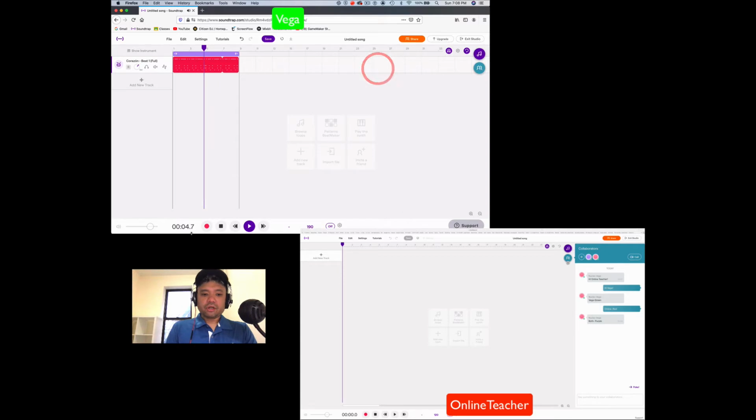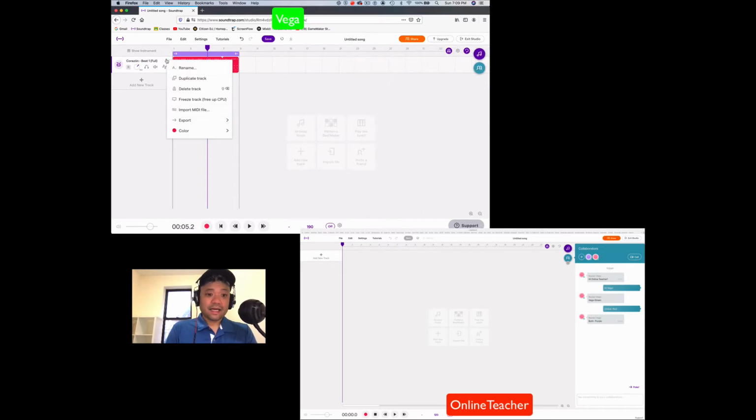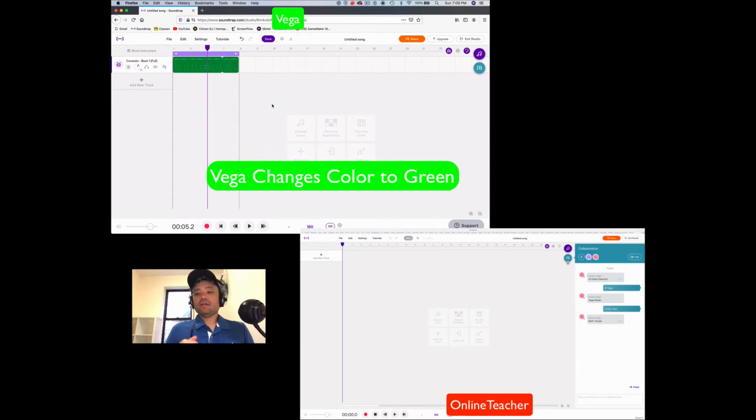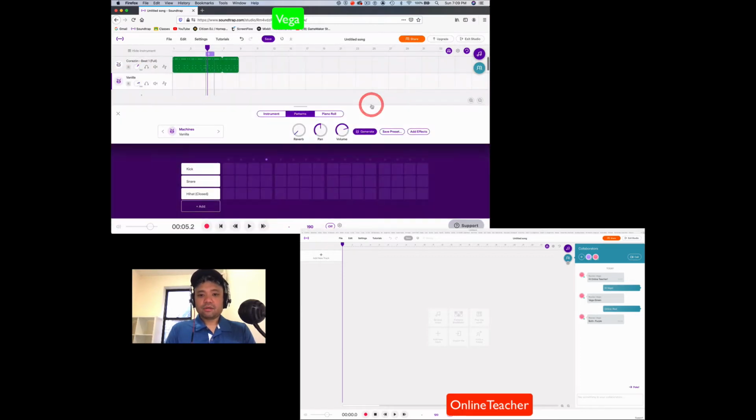All right, so you'll notice that it's coming up as red. And the reason why it's red is just some default color by Soundtrap. But we already agreed, according to here, that anything Vega does is going to be green. So we have to go over here to the three dots where it says color, change it to green. That way, when anyone looks at this project, say you invite another person in, they'll know, oh yeah, that was Vega's idea. All right, now let's say Vega has another idea. Vega wants to add a drum track. So Vega goes over here, adds a drum track.